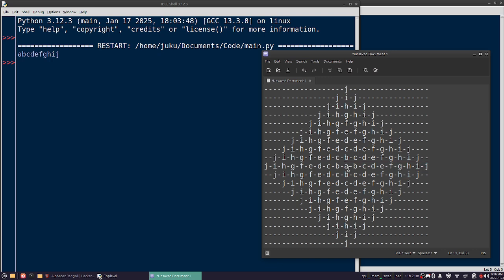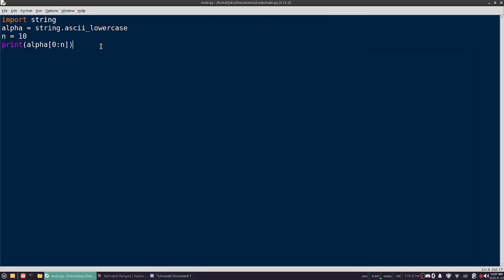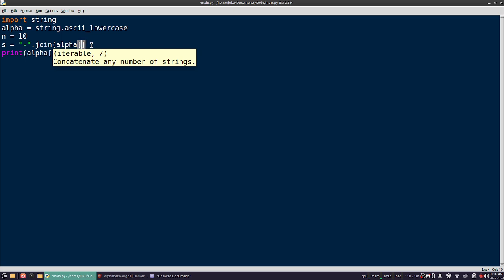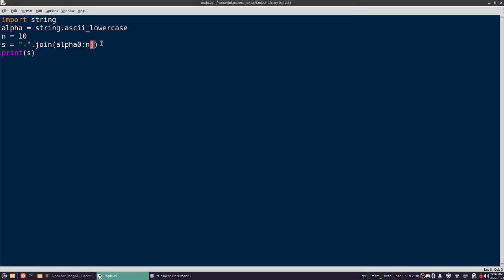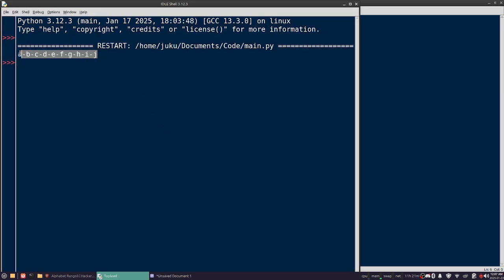A to J. And now we need to fill it with the dashes. So we'll go ahead and do that now. We'll just save this as a string instead. So string equals, we get our dashes out like this, join alpha, and we just go from 0 to 10. And then we can just print out S. I forgot my thing here. All right, so there we go. We have this already now.